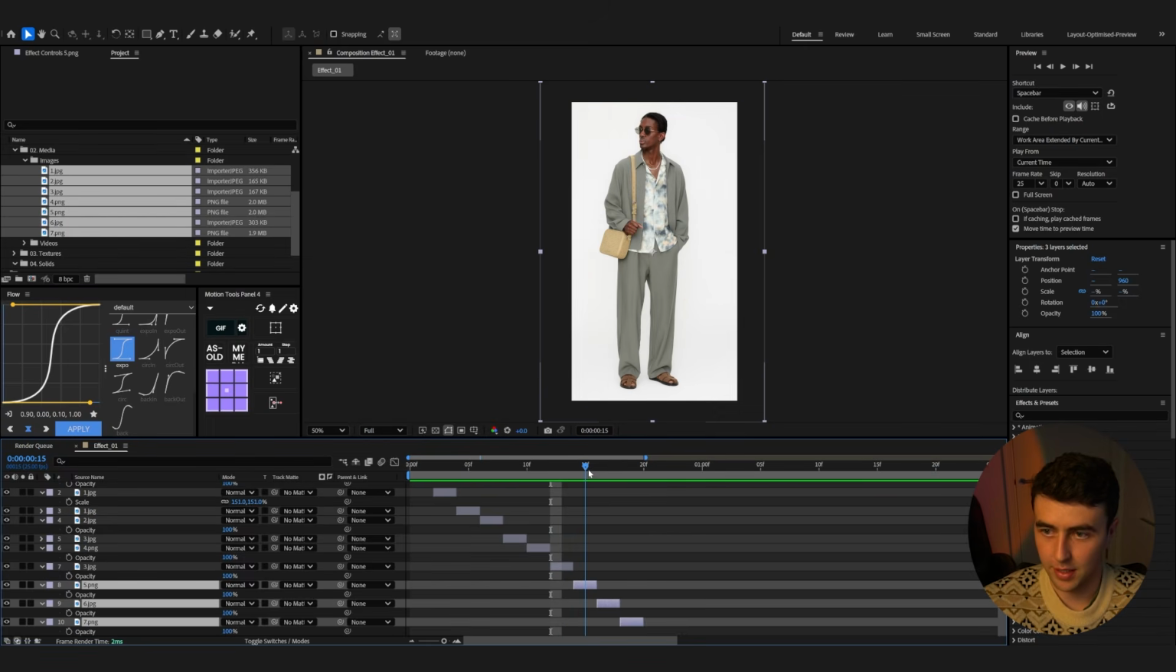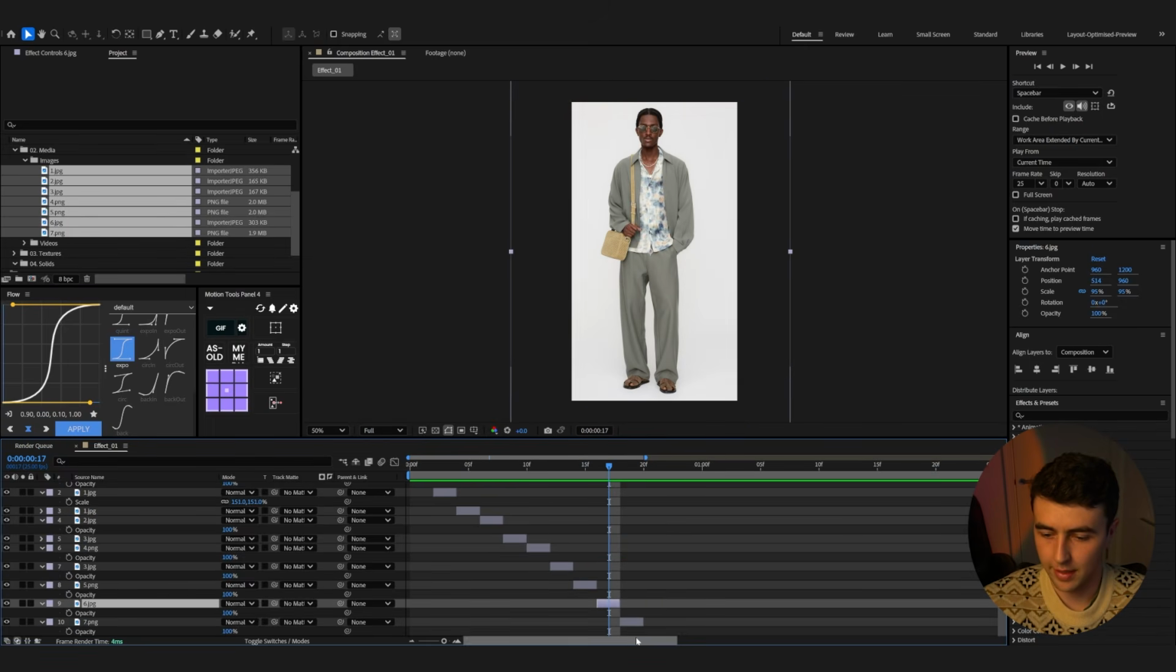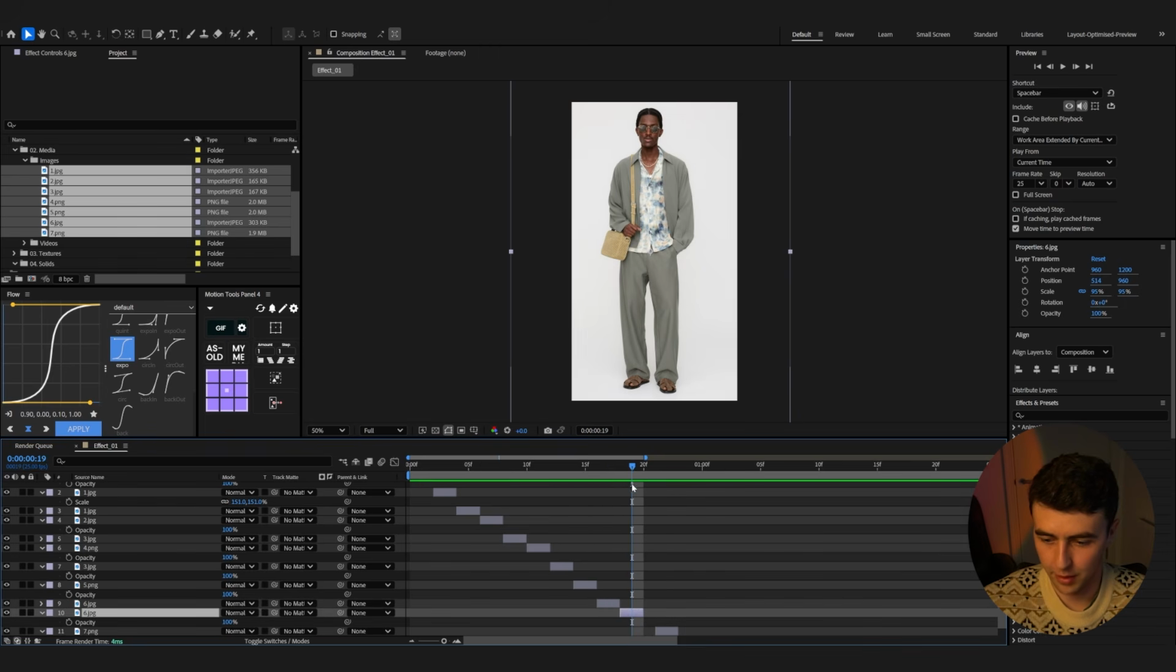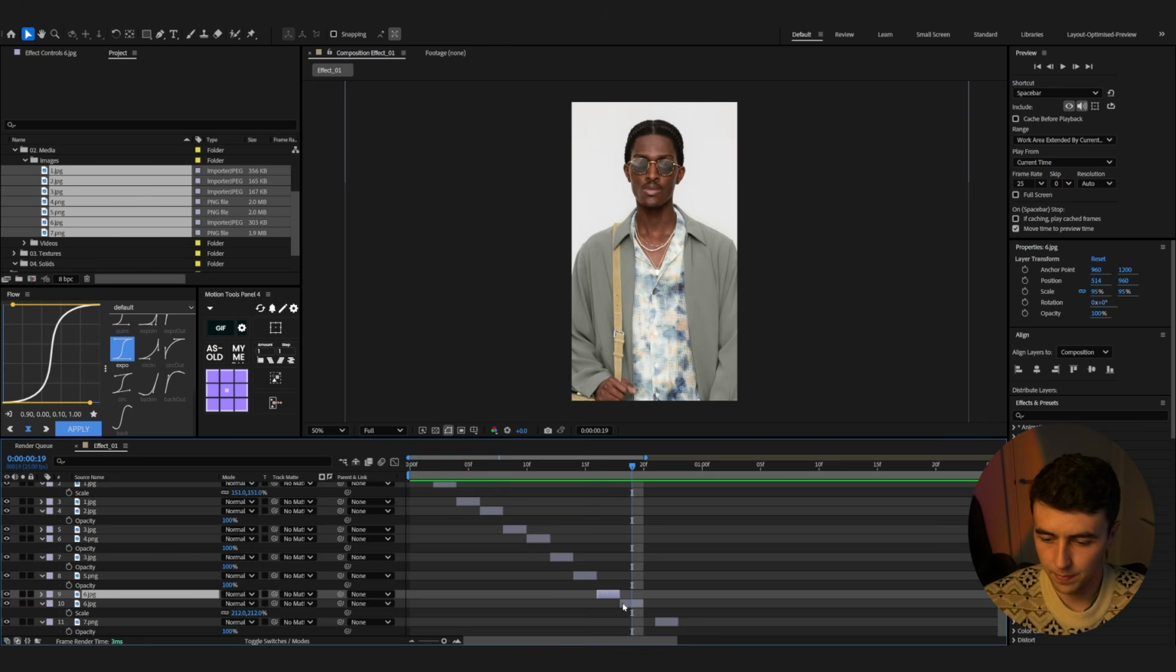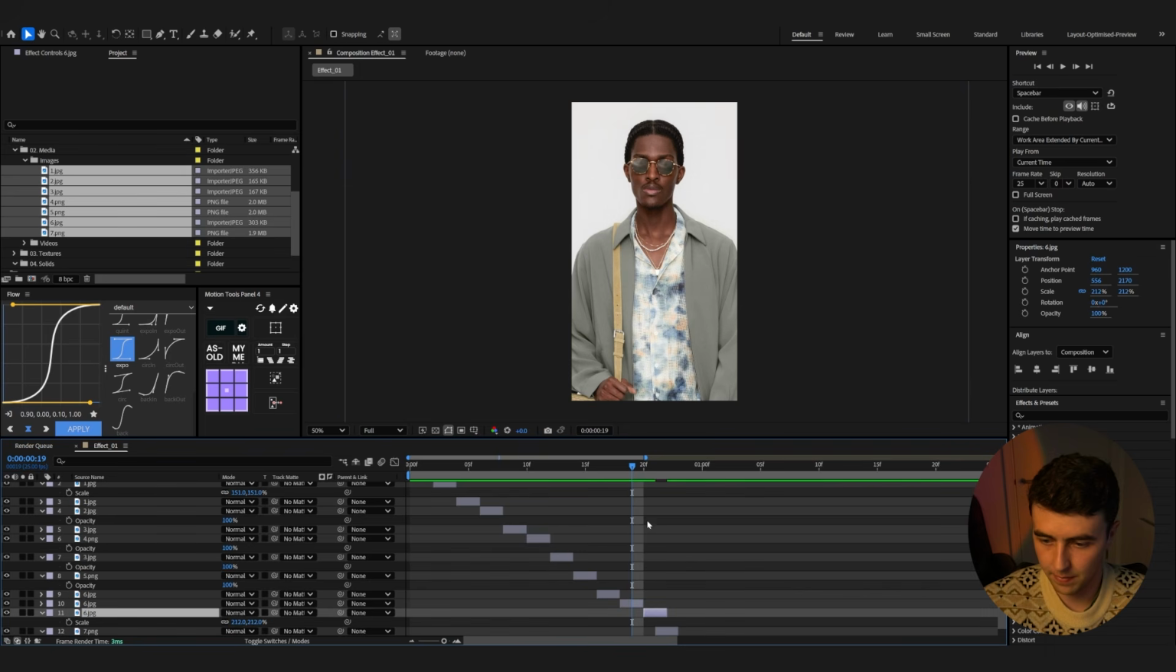Then it's going to transition into this guy here, and then we can duplicate this, do something similar where we zoom in, duplicate this one again, and zoom out.